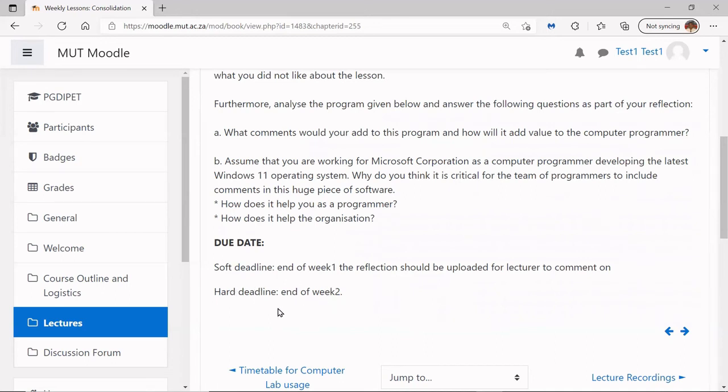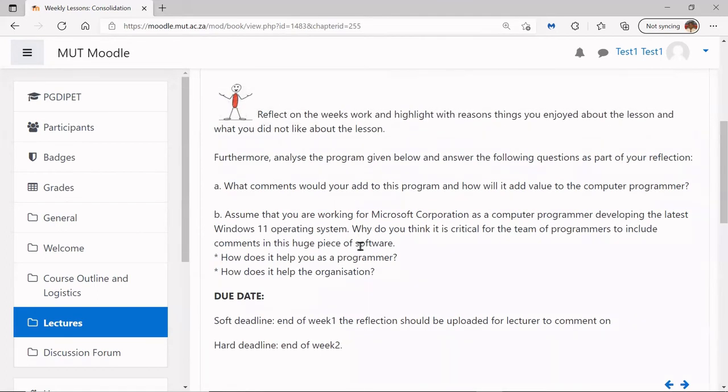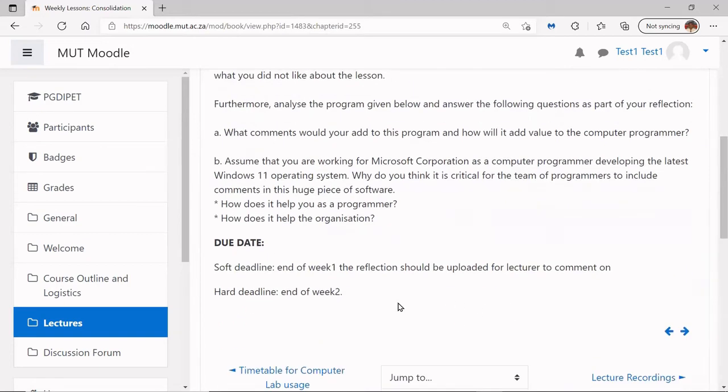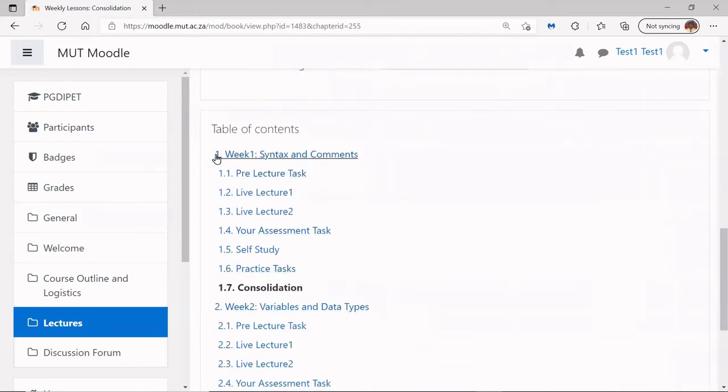I'm not giving too much flexibility in this regard, simply because with students, we all know if they don't have a hard deadline, everything will just be left till the end of the course, and then it can become panic. So this is how all of the reflective activities are given in terms of a hard and a soft deadline. So this demonstrates how every week will be conducted in terms of the pre-lecture, the lecture, the self-study, and finally, the consolidation.